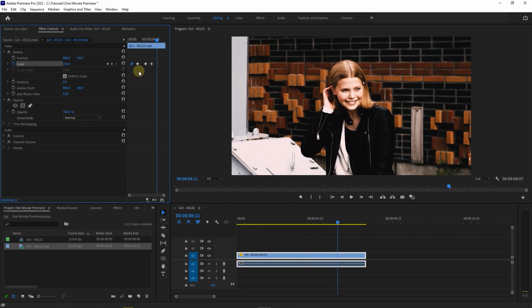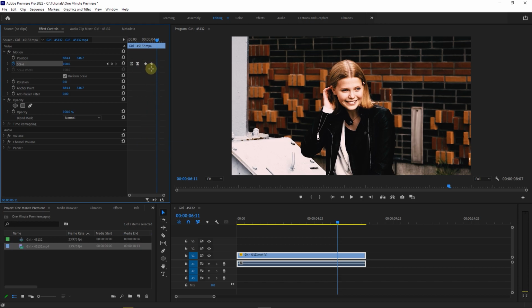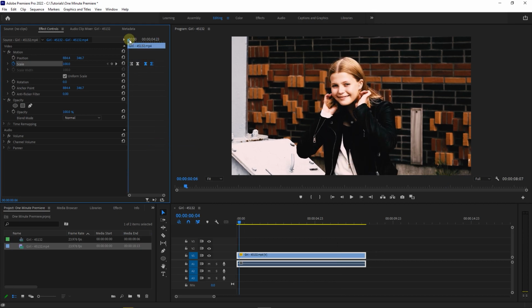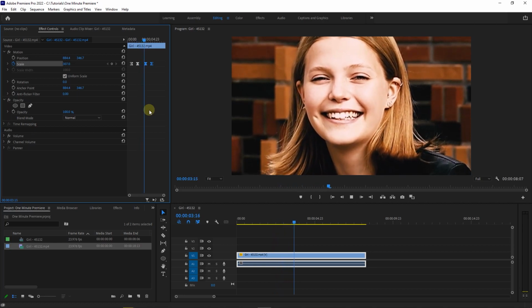To smooth the animation, select the two first keyframes, right-click on one of them, and select Ease In. Next, select the two last keyframes, right-click on one of them and select Ease Out. Now our animation is much smoother.